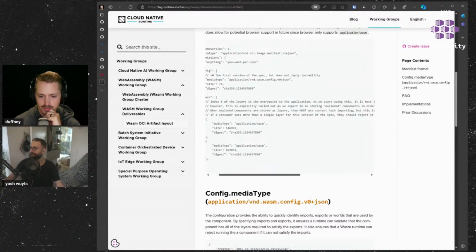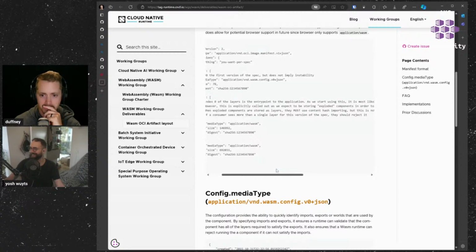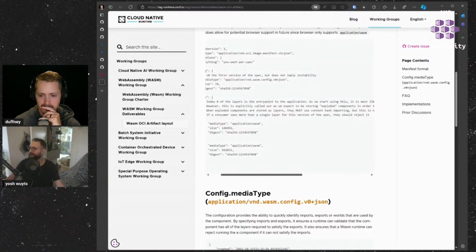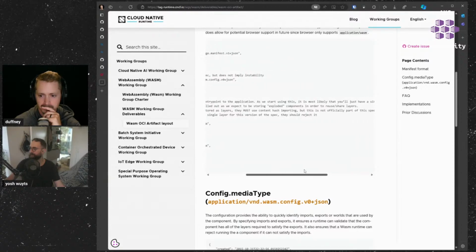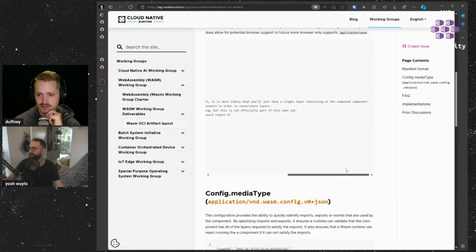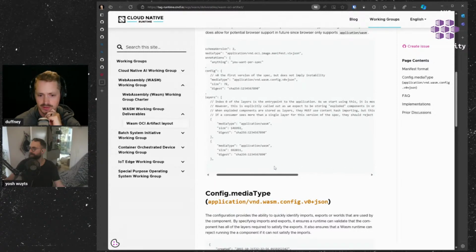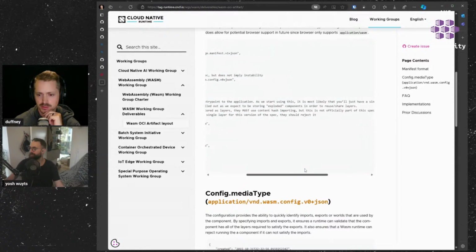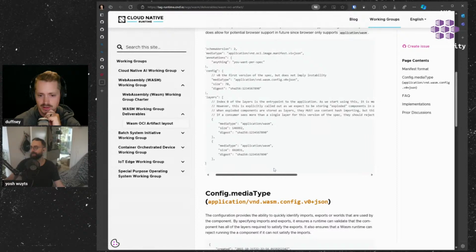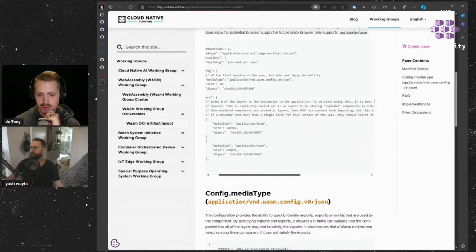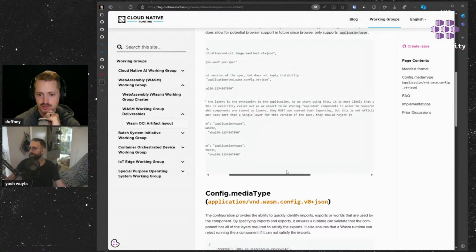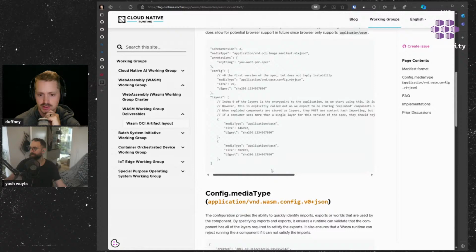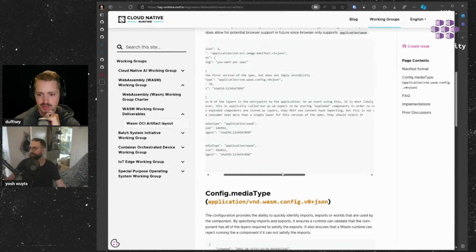Or I think they should be a little more. Okay, they do explode components, they say. Have a single layer consisting of composed components. However, this is explicitly called out as we expect to be storing exploded components in order to reuse shared layers. Okay. When exploded components are stored as layers, they must use content hash importing, but this is not officially part of the spec yet. If a client sees more than one layer for this version of the spec, they should reject it.